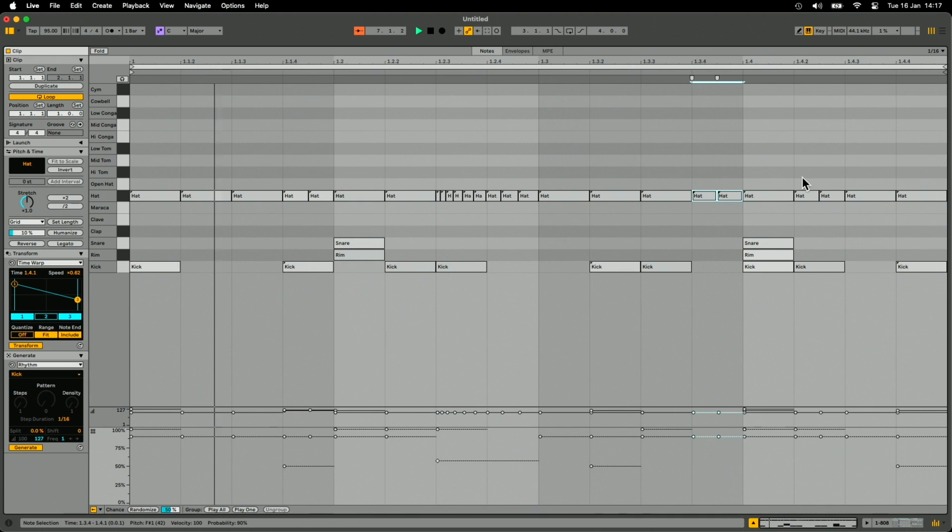I'll do it with these ones as well, and group them together. So Command-G. There we go. So every now and then it's leaving out that roll. Some really interesting things you can do with that.